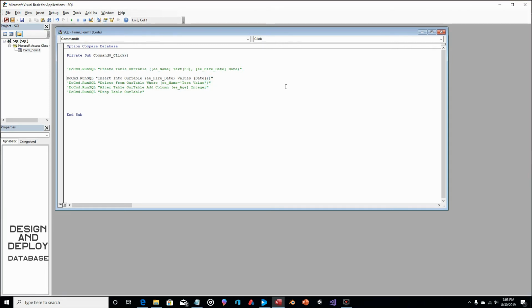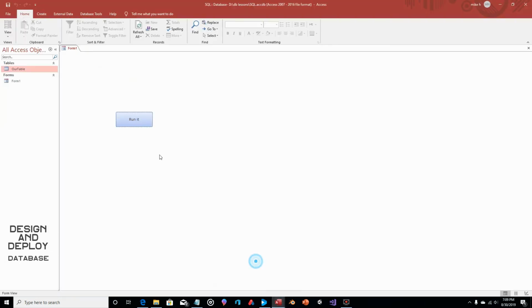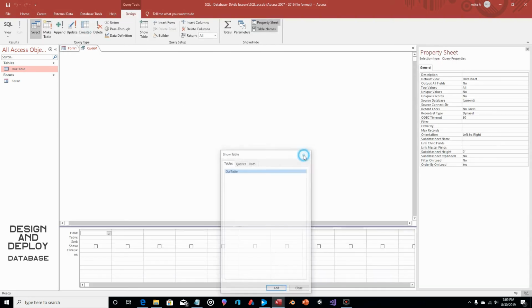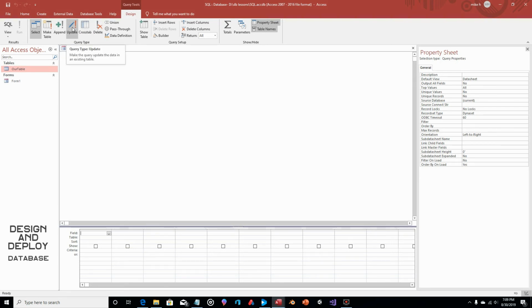Now, the next bit of SQL code we're going to look at is going to be the equivalent of an update query. So if we go back to our form, go up to the ribbon, and click on Create. We're not going to go through the whole process, but if you click on Query Design, there's actually several different types of query. This is the one that we're going to focus on. As you can see, the tooltip says, make the query update the data in an existing table.